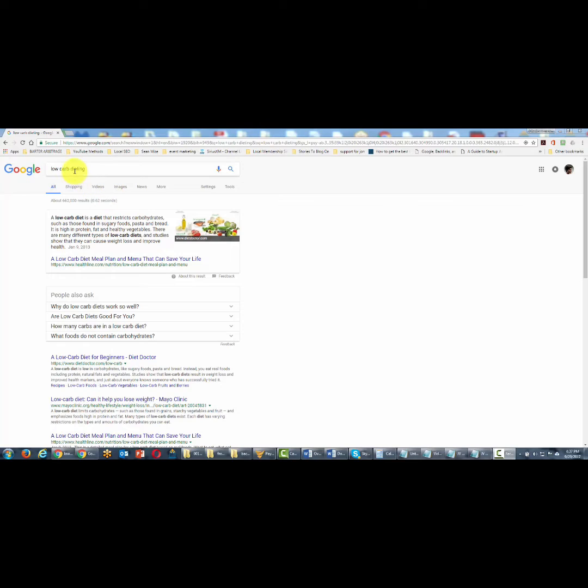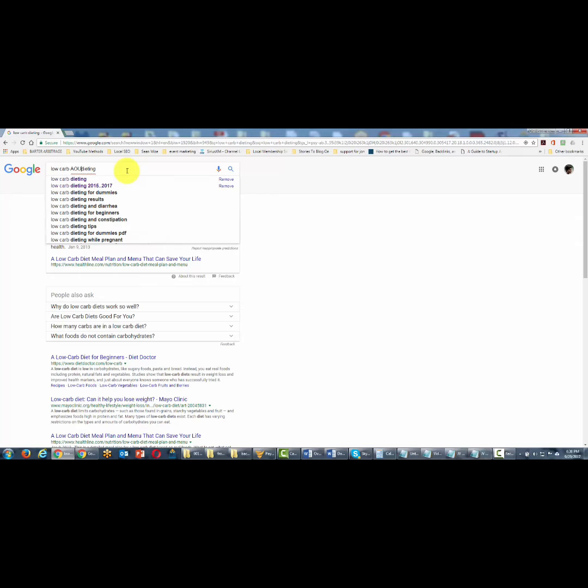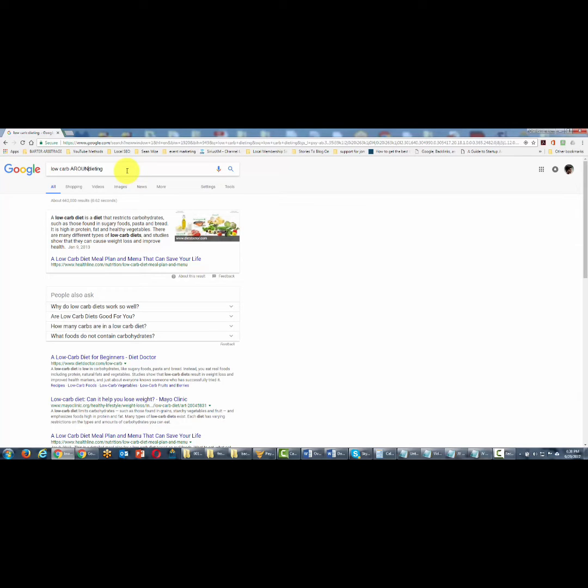So for example, we would use the term AROUND in this case. We would use all caps. And then we're going to say that we only want there to be one word of separation between the two. So we're going to say in this case, and we're going to put that in parentheses. Now there can't be any spaces between all of these words, so we'll need to eliminate those. There can be a space here. So we've said low carb can only be separated by one word. So now we're going to click enter.